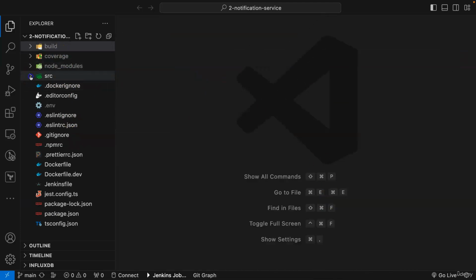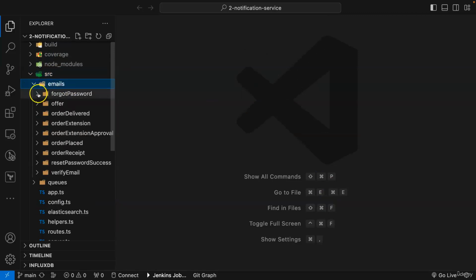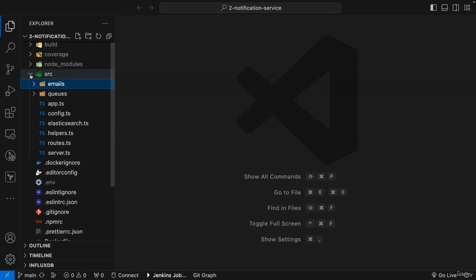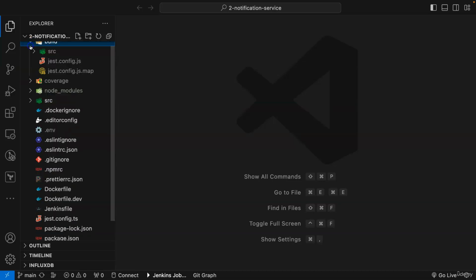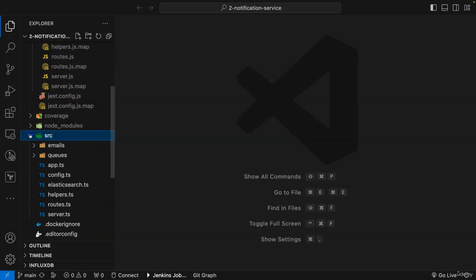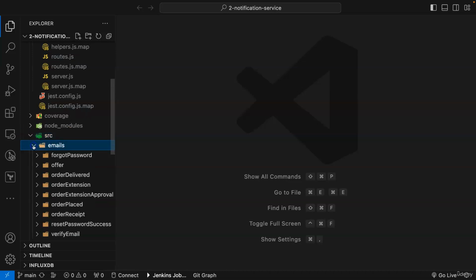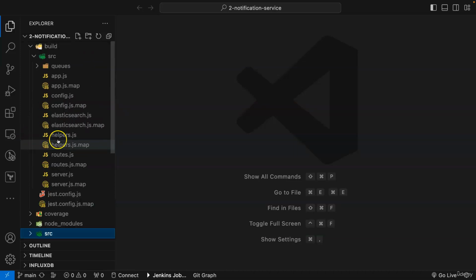Before we open the build folder, remember that in the source we have the emails folder, which contains our templates, and we also have the queues folder, which are all TypeScript files. Now if I go to the build and open the source, you can see here that I don't have the emails folder because it's not a TypeScript file. So TypeScript did not build that file or add it into the source folder inside our build.